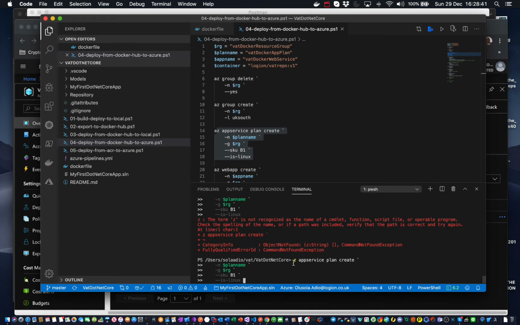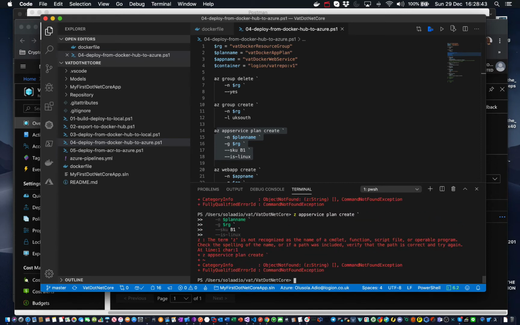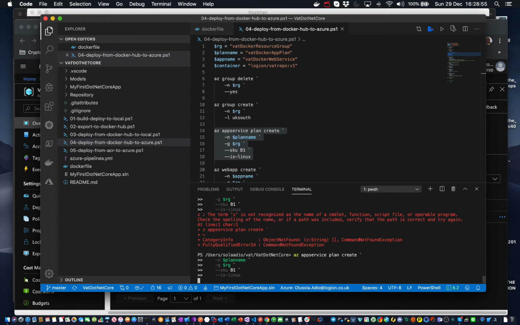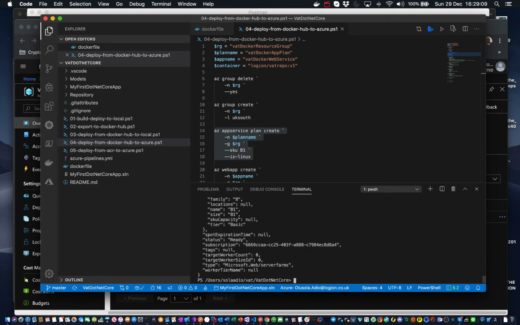Oh, okay. I did not copy and paste it properly. Okay, I missed out the A in the AZ. All right, so let's do that again. Okay, so that should work now. So it's going to provision an app service plan for what we're doing on a Linux machine with B1 specification. Yeah, so name size B1, basic tier.